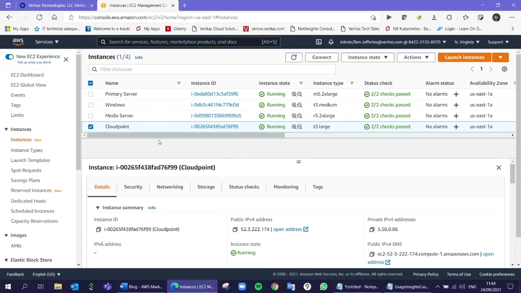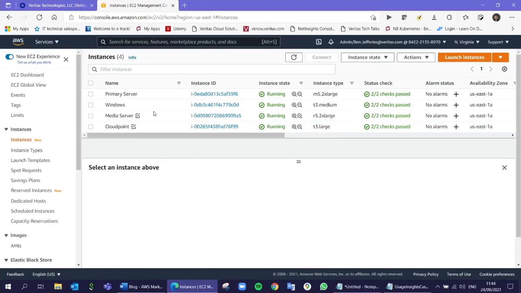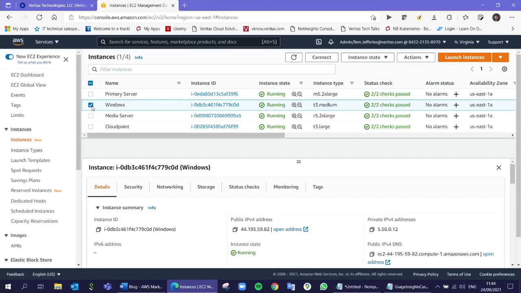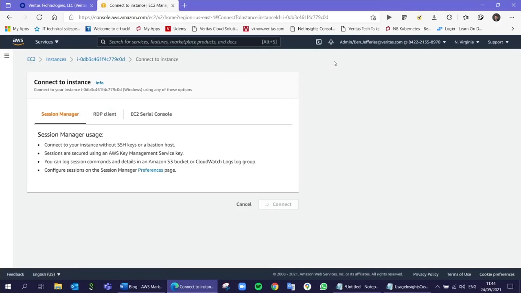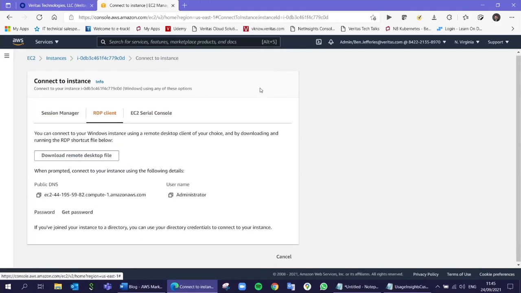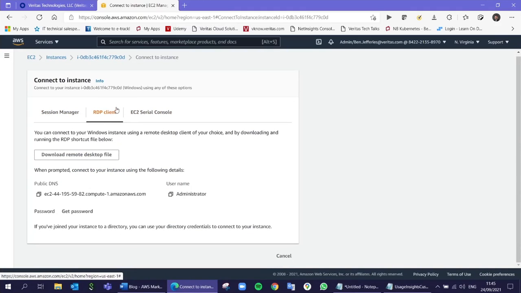Perfect. So now the next step is to SSH into our primary server in order to set up a user and then grant RBAC permissions to that user and then log into the web UI. So what we're going to do is log into our Windows machine. I'm going to click the tick and click connect, and go over to RDP client. So we're going to connect to the desktop through RDP.